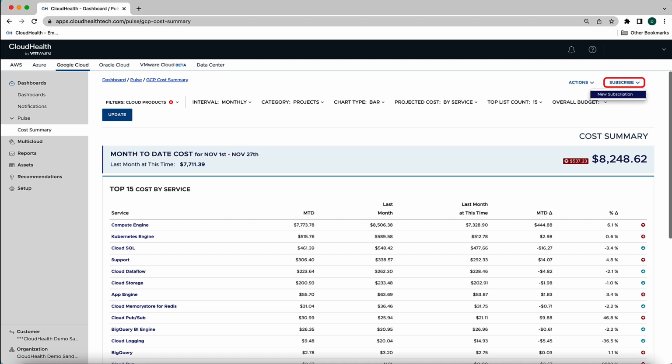Once you've saved the report, you can select Subscribe and New Subscription and schedule it to run and be delivered to you or others of your choosing on a daily, weekly, or monthly basis. And that is it for the overview of the Cost Summary Pulse report for Google Cloud.